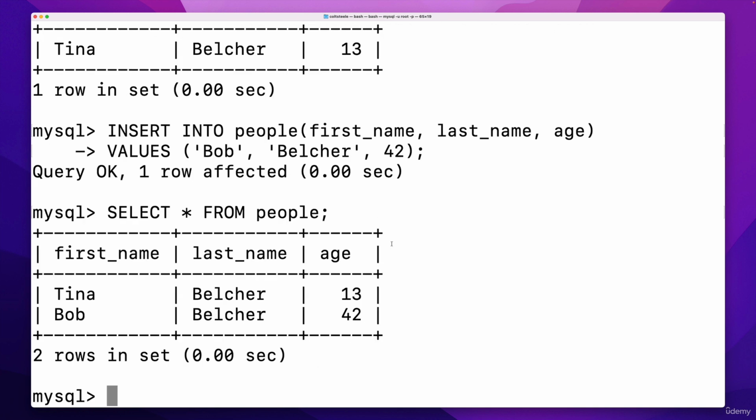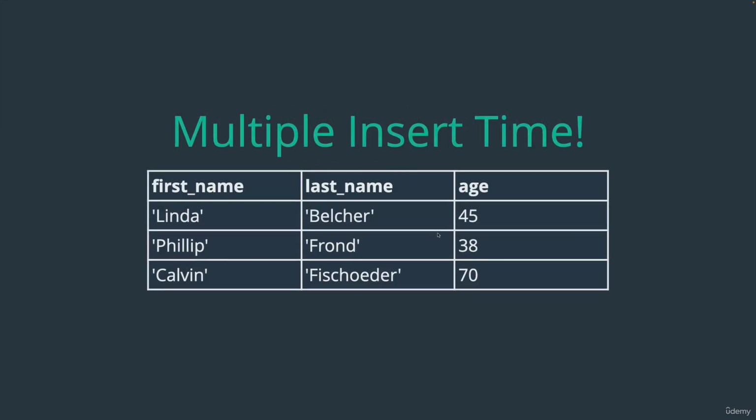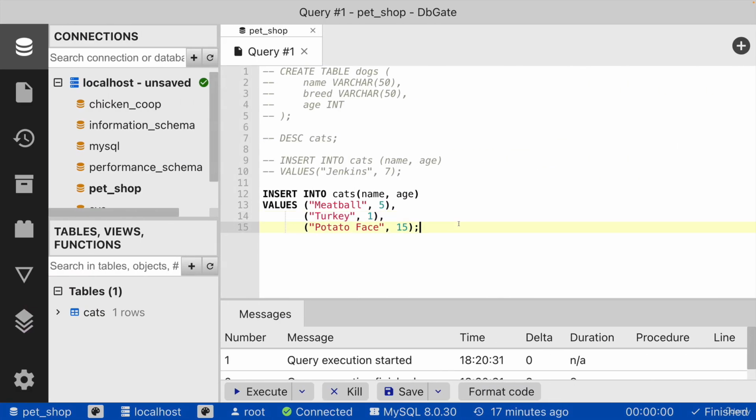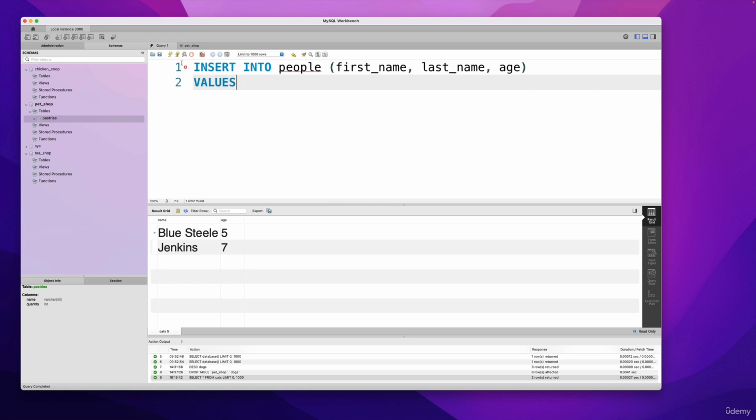Great. So the last thing we'll do is our multi-insert, and I think I'll do this one from a file just to make it easier to type. So we've got Linda Belcher, 45, and I'll speed this up so you don't have to watch me type the whole thing, but let's type the query. Select, why do I keep saying select? Insert into people, and let's do first name again, last name, age, and then our values.